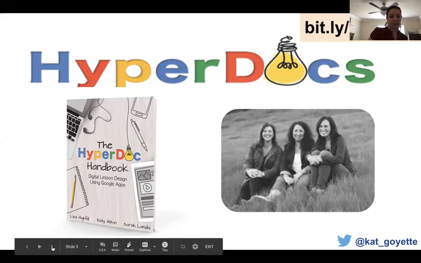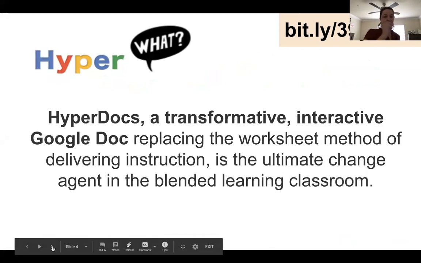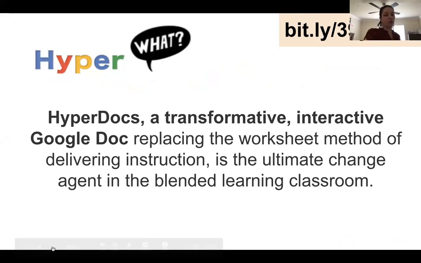Okay, there we go. So what are Hyperdocs? This is according to their website. They say transformative, interactive, that replaces the worksheet method of delivering instruction, and that it's an agent in a blended learning classroom.